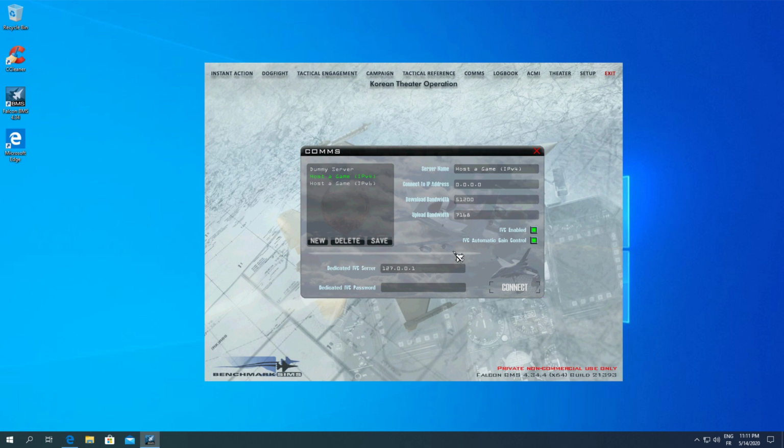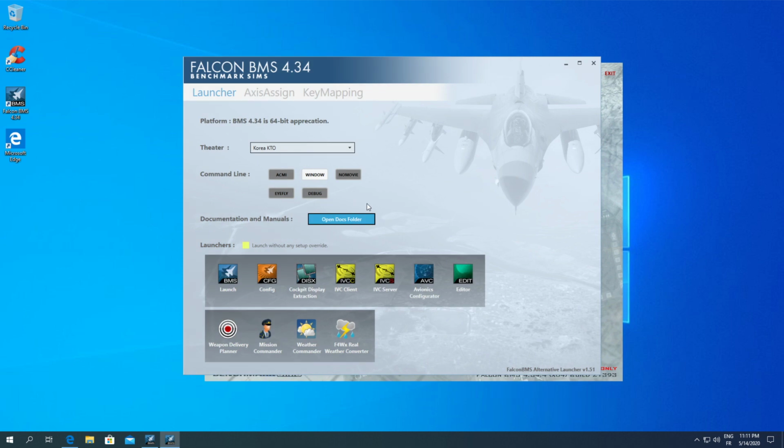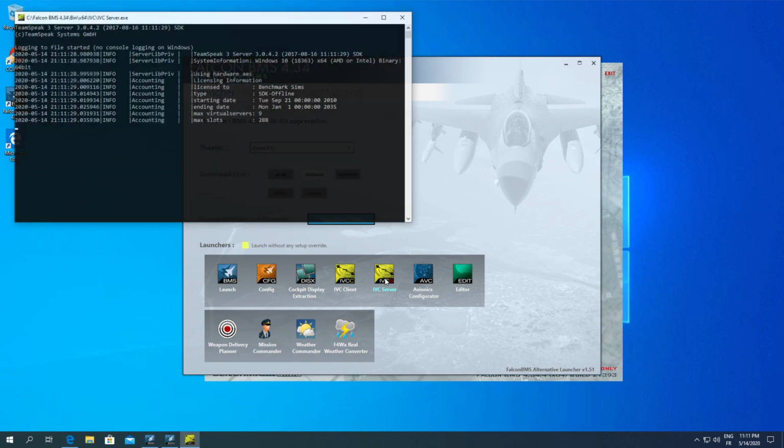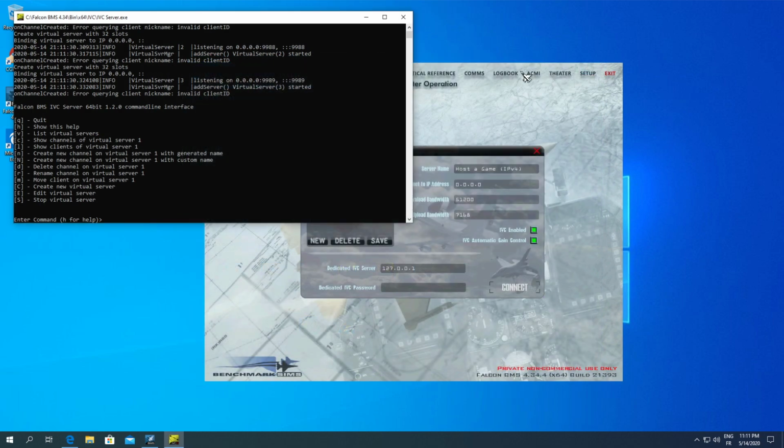So I am missing one bit here that is important, is that before I can actually host my session with my friends, I need to run the IVC server. So as I am in window mode, this is cool because I can go back to the launcher. Here I'm using the alternate launcher, and I can run from it the IVC server. In theory, you would get a pop-up window from Windows saying, well, do you want to open this? Do you want to open your firewall to this program for Falcon BMS and for the IVC server? You need to answer yes, otherwise Windows will block the traffic to those components.